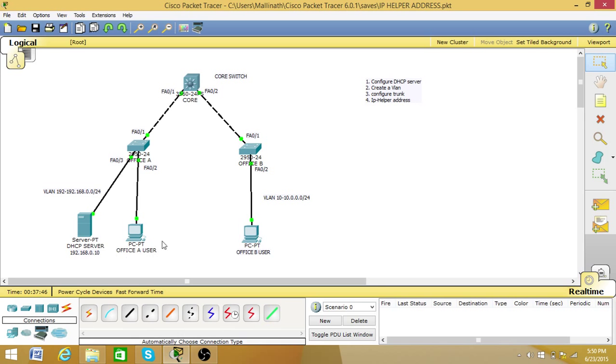This is office user A and this is office user B. After we configure everything, we can ping from this PC to this one, using the IP helper address. It will give IPs through DHCP. Then we're good to go. Let's start by configuring the DHCP server.